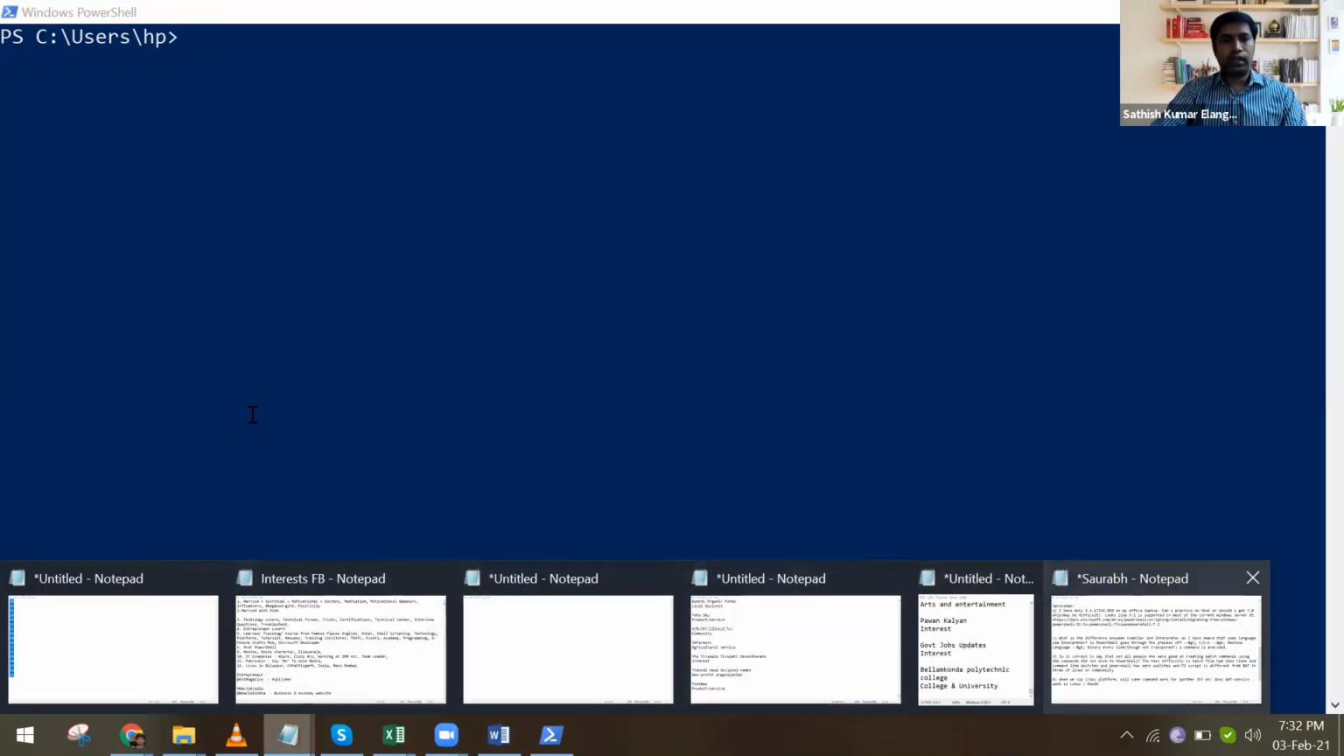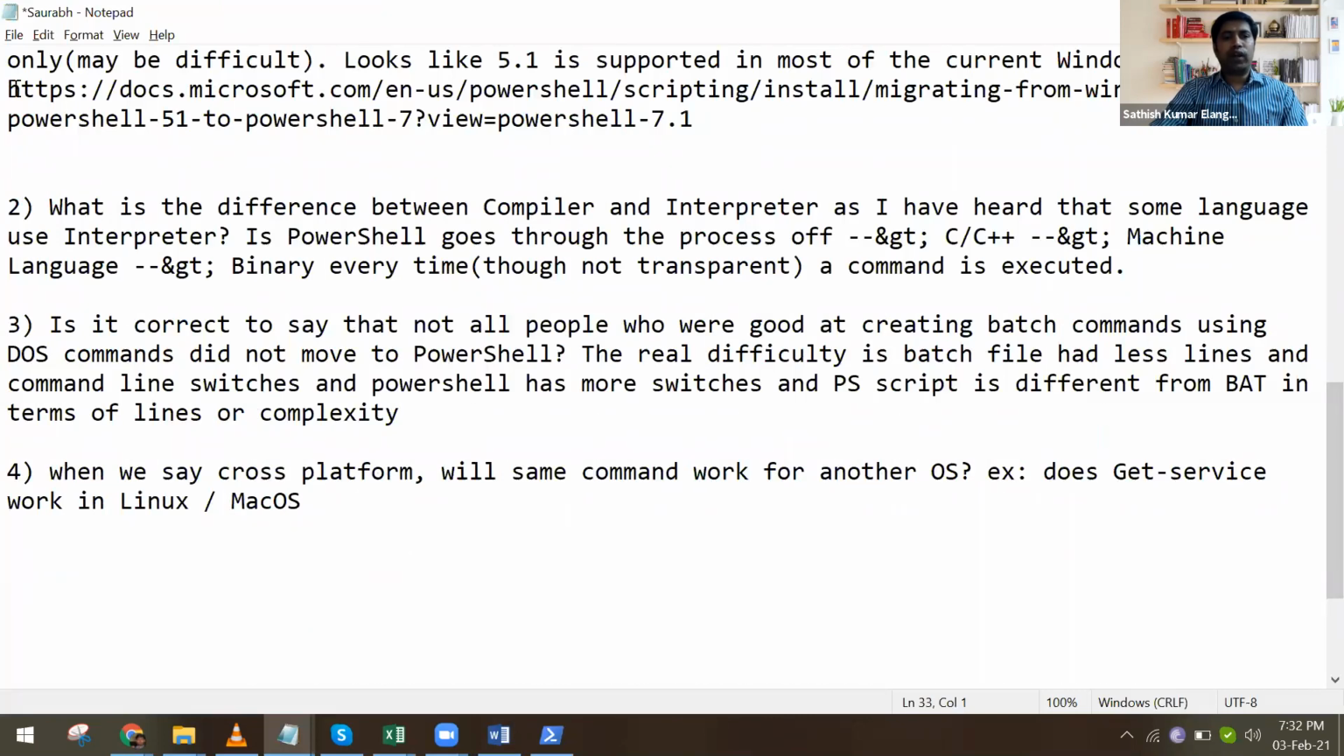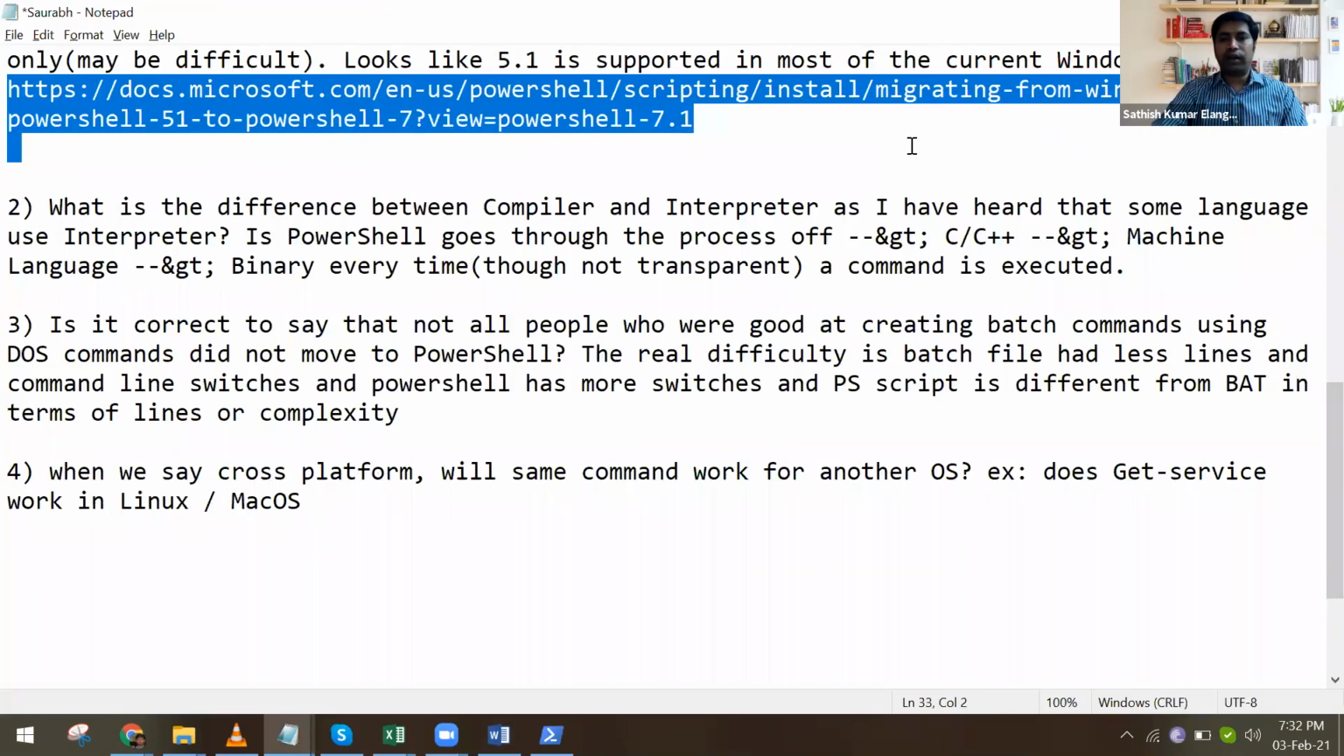All right. So this is what I want you to do, Saravanan. Let's do that and then practice. What is the difference between compiler and interpreter?